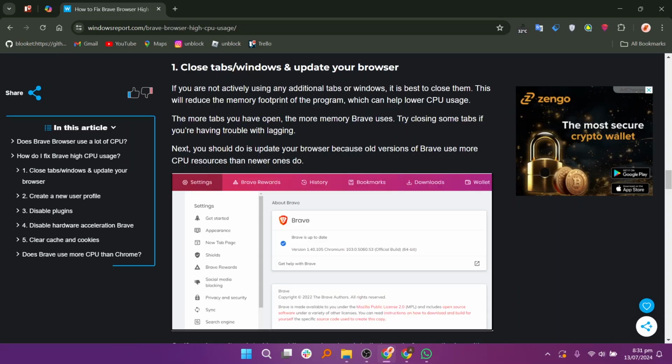If you are not actively using any additional tabs or windows, it is best to close them. This will reduce the memory footprint of the program, which can help lower CPU usage. The more tabs you open, the more memory Brave uses. Try closing some tabs if you are having trouble with lagging.